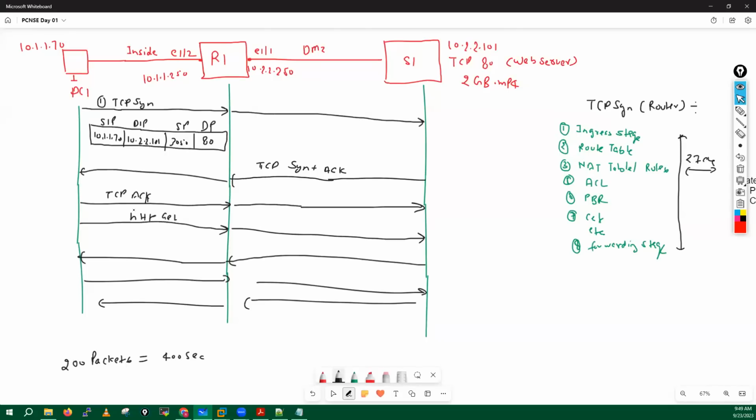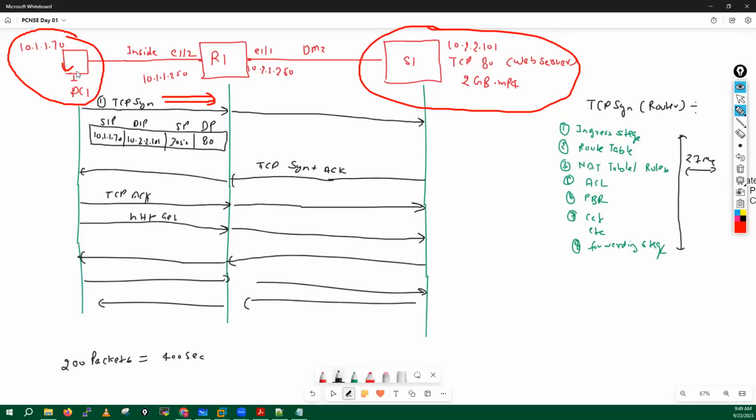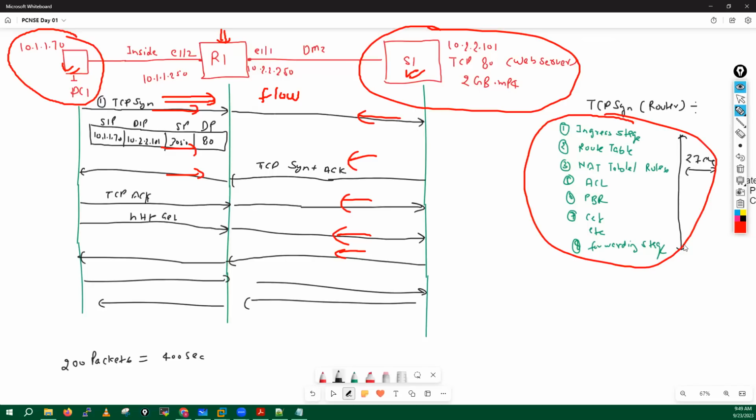No. This is the stateless behavior, guys. Means whatever request this router will receive for the same connection, this is the same session, guys, right? This PC is trying to communicate with this server. This is the same flow, right? This is exactly a similar flow. And we are receiving 100 requests for the same flow, and we are receiving 100 replies for the same flow. And so guys, here this router is not maintaining any type of table. Means each and every packet needs to go through all these 27 checks. This behavior is known as stateless behavior.